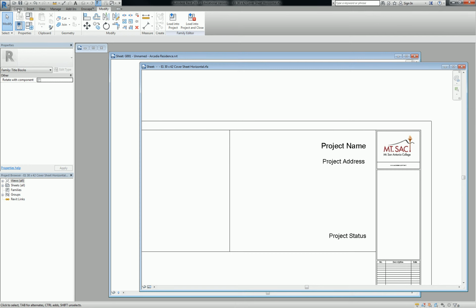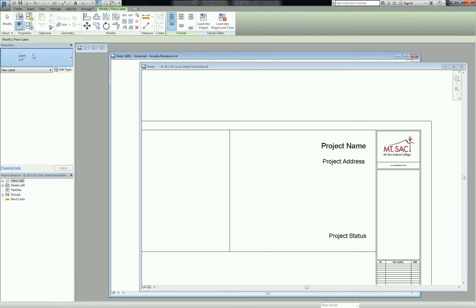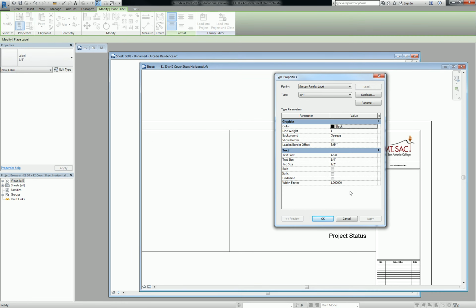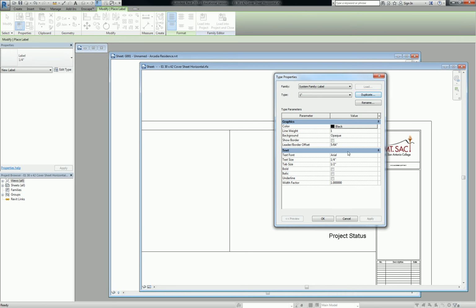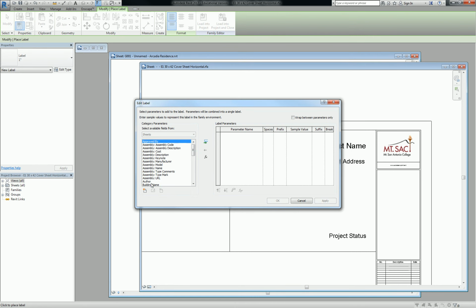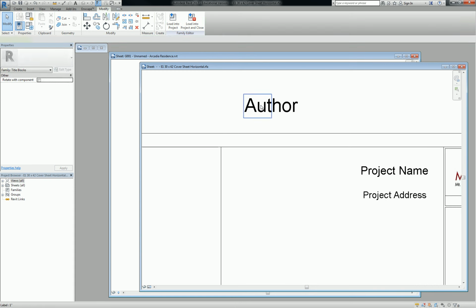The difference between text and labels is that when I go to create a new label type, I don't have a 1-inch label type. I go to edit type, and basically you have to create that again. So system family label, type we're going to duplicate. We're going to say 1 inch, and then we can set all of the things that we need to set here. So I create a 1-inch text size, tab size is fine, everything else there matches. And I click here and I put something in there. I'll just put author for now. Okay, so now I've got 1-inch labels.